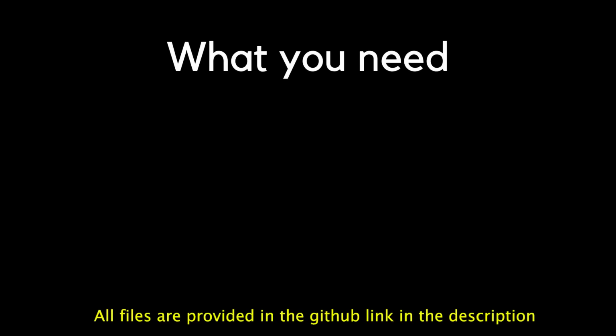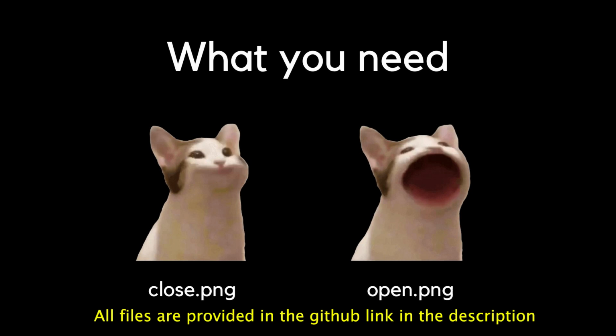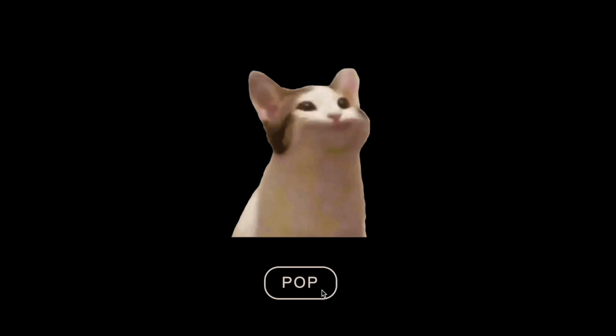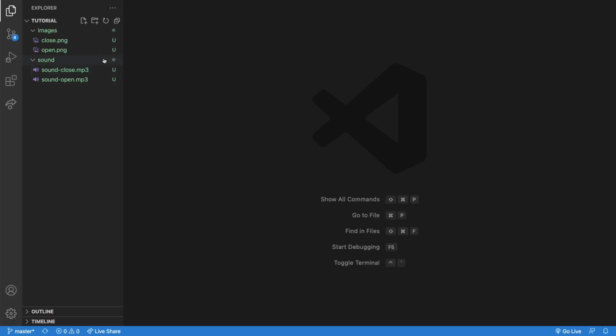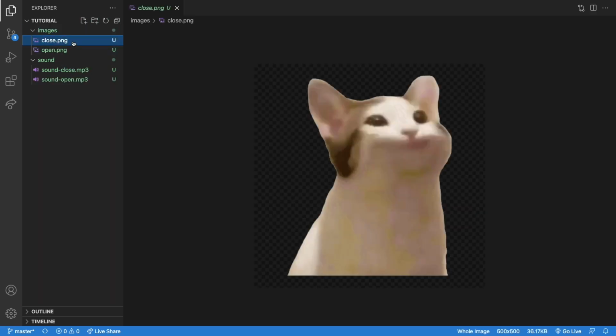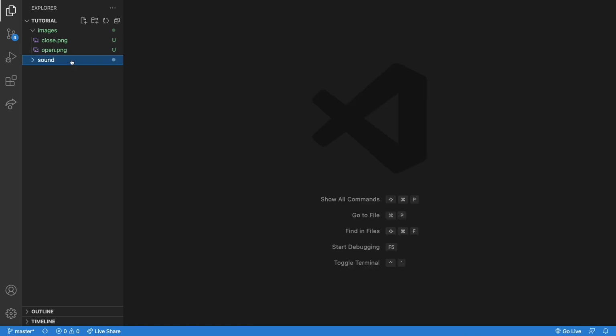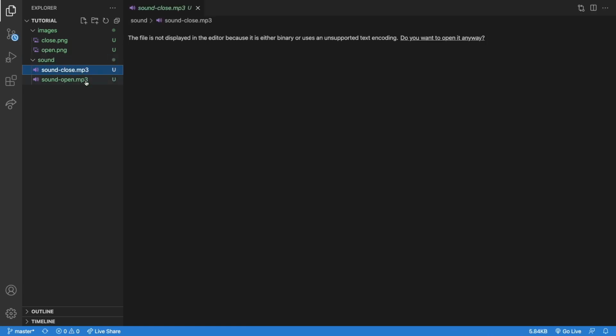For this tutorial, you will need the two images of the Popcat and the two audio files. So, let's get it started! In the project directory, we have the images folder, which has the close.png and the open.png. And in the sound folder, we have the two mp3 files, which are the popping sounds.